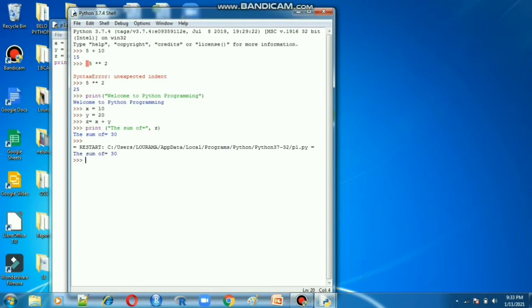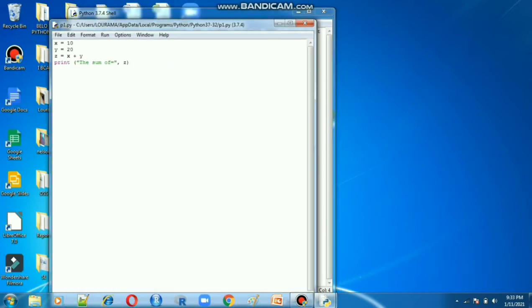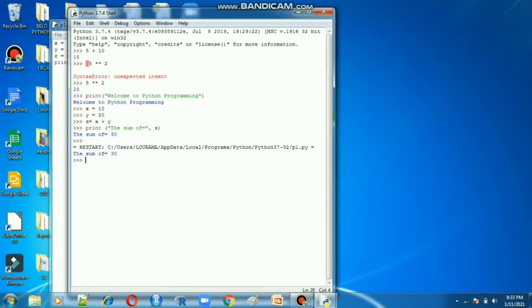See here, the sum of 30. This is interactive mode, up to this. After restarting, this is the script mode result, the sum of equal to 30. This is script mode. We type our code from here, then after that we save the file. Afterwards we execute the program. That result only will be displayed on the screen. This is the script mode.